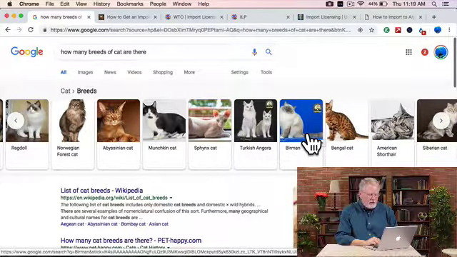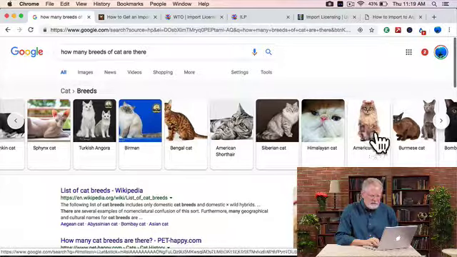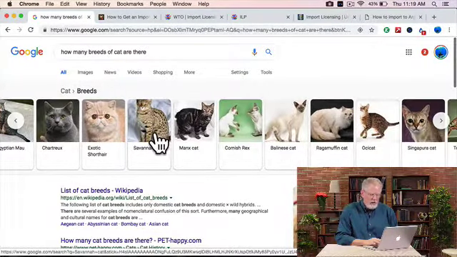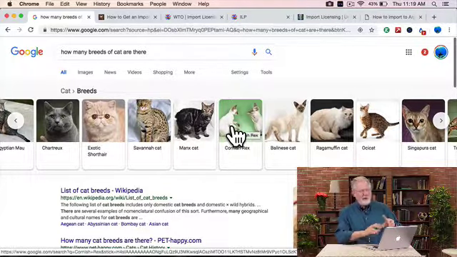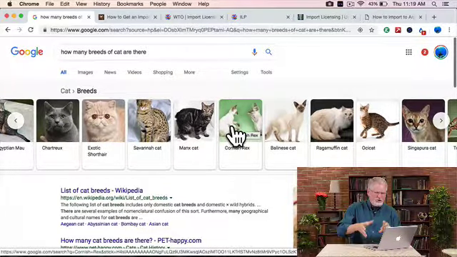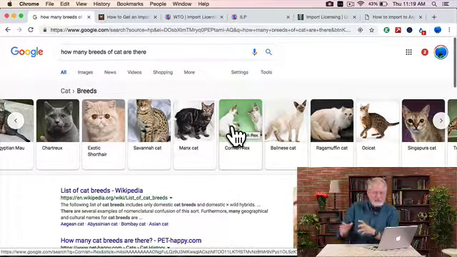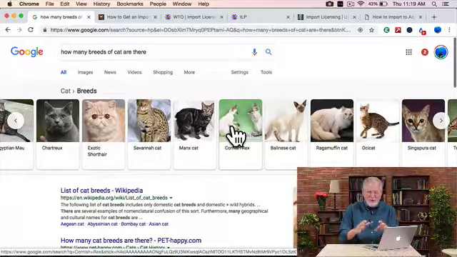But one thing to notice about this, while there are a lot of cats with different names here, this is not an authoritative list of all the different cat breeds in the world, so you shouldn't count all those little pictures and think that's the answer. It's just a list of images of cats. So don't take it too seriously. It's great, but it's not an answer for your question.